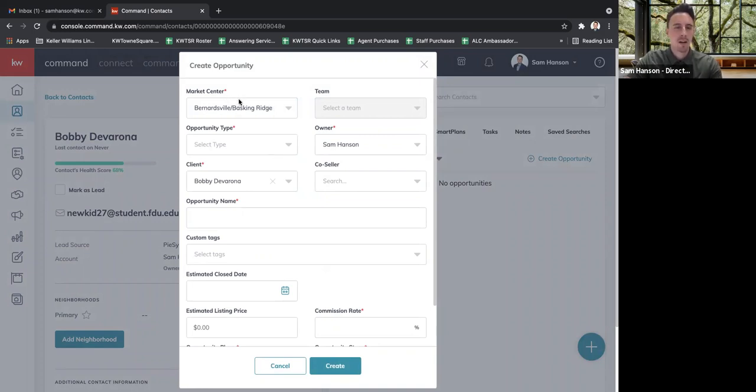So again, I'm going to go through this pretty quickly. That's kind of the purpose of this. So market center, that's always going to be our Burnsville Basking Ridge location. Team, unless you are part of a team, that will be blanked out, so no need to worry about that.